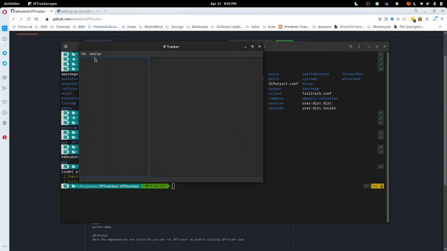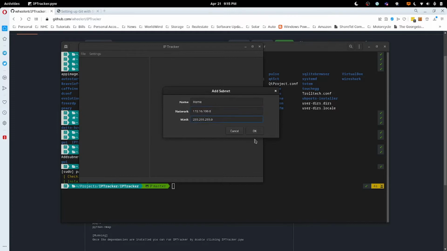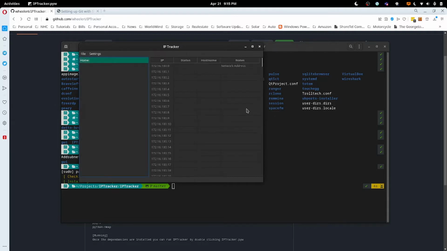And when it comes up, you're going to configure a subnet in here. So you click Settings, Add Subnet, give it a name. We'll call this Home, and we'll give it a network IP. So this is the network IP for my home network, and it's a /24. So we'll add this subnet, and here it is, Home, and it created the subnet here.